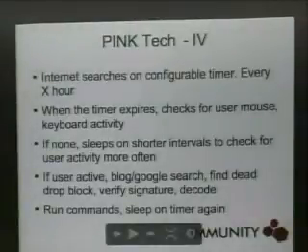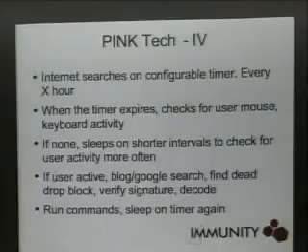Again, some little more details about the Ping technologies. There's a timer. It does these master command and control searches on blogs on a configurable time. When the timer expires, the Ping DLL, the Ping executable, looks for some user mode action. If there's keyboard activity or mouse activity, it does go to the internet.